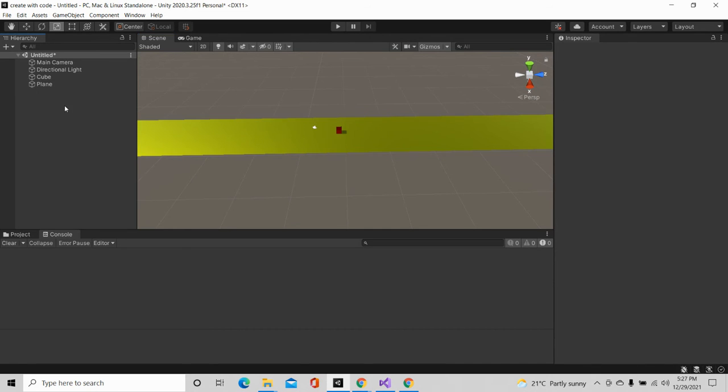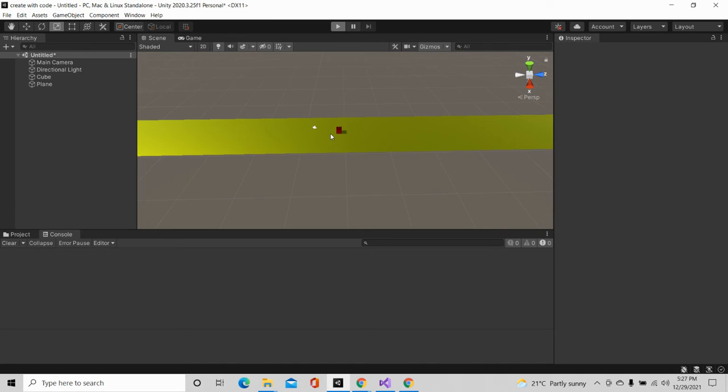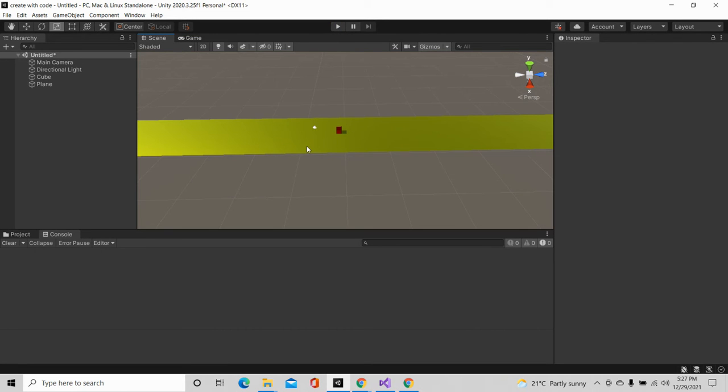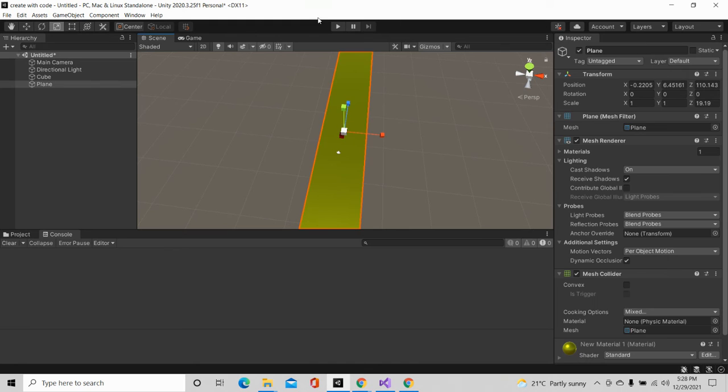Now let's just play to see the changes. We have pressed the play button, so you can see our cube has actually moved. I think there's a problem. When you press W, it has moved quite a bit. You can't actually see it because it's moving away.